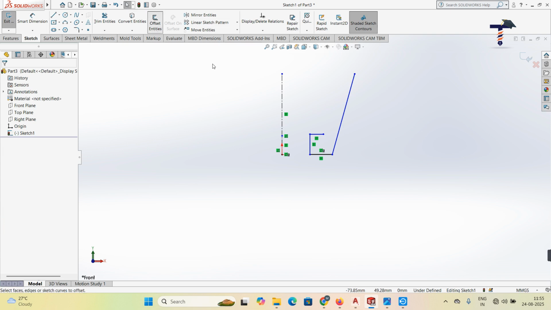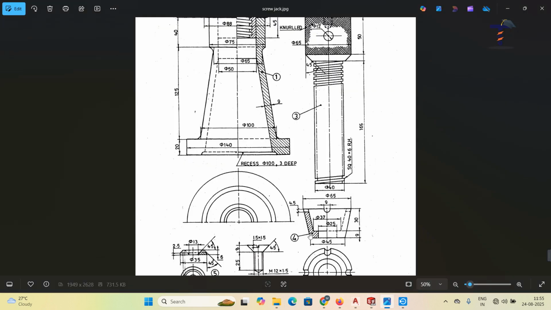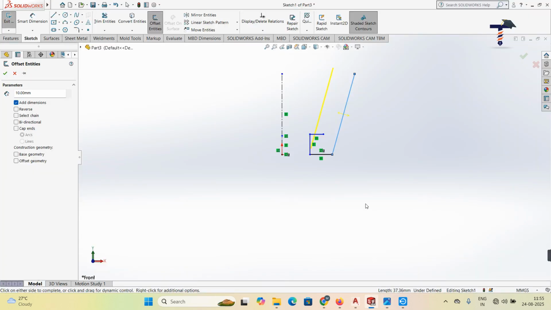Sorry, going to the offset entity, select this line, and this thickness is 5.76. Okay, wait, thickness was there, no, any thickness was not measured, so that was 5.76. Okay, wait, going to the 5.76 centimeters. Write it.